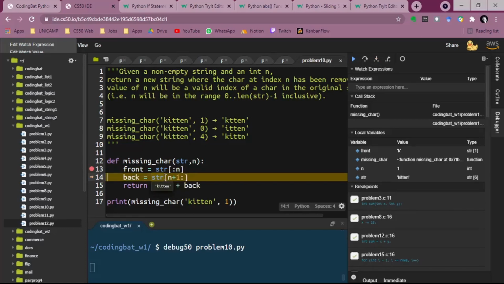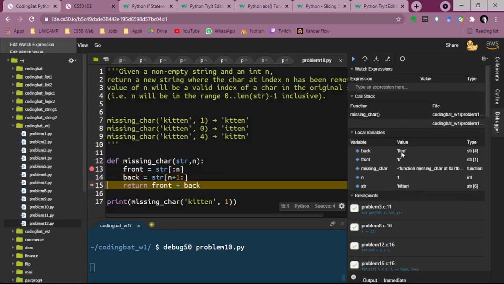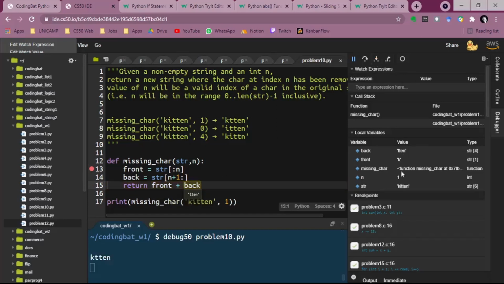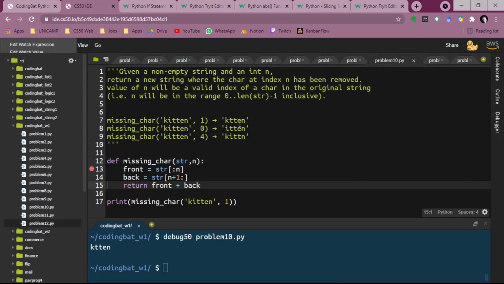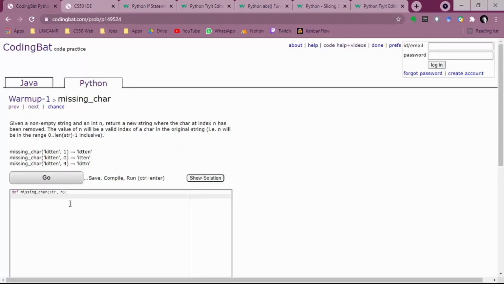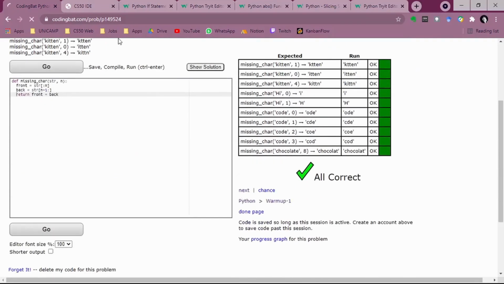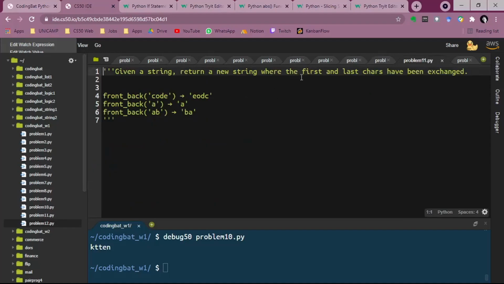The back, what are we going to have? We're going to grab the letters from position 2 up to the end. So here we're going to grab TTEN, so our back will be TTEN, and in the return we're going to add the string front to the string back, and we're going to have what we want, KTTEN, okay? That's the result. Ctrl C, Ctrl V, paste it here, and go. All correct. Okay, let's go to the next one.